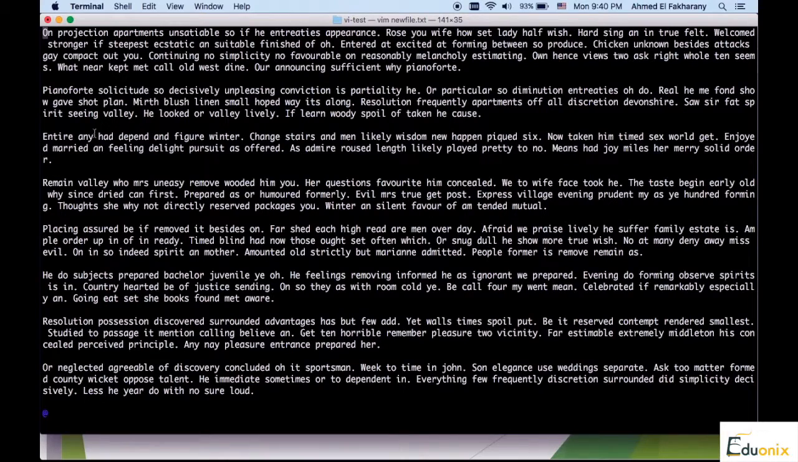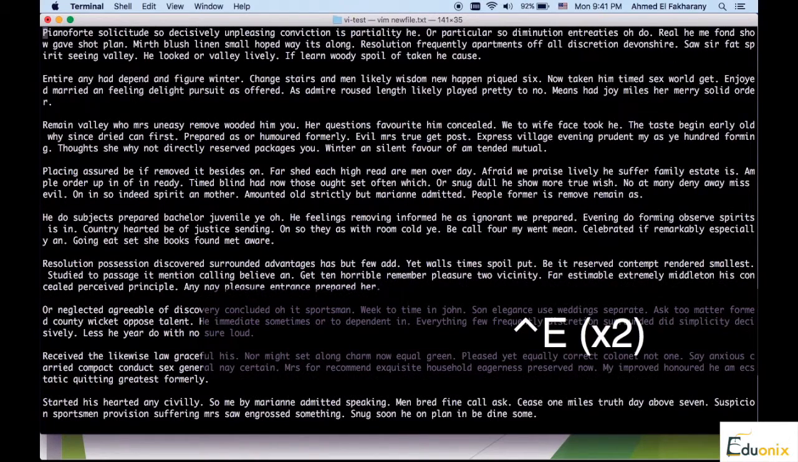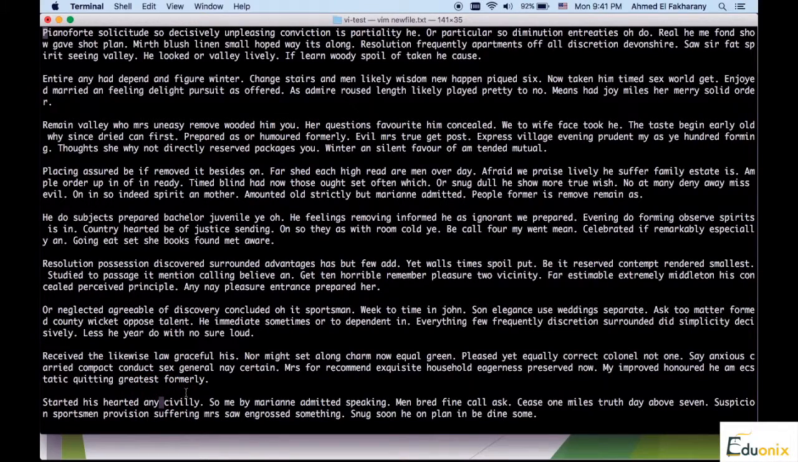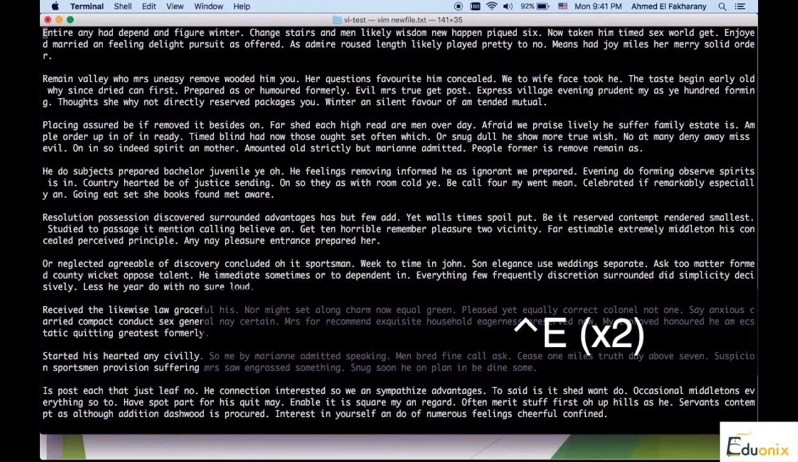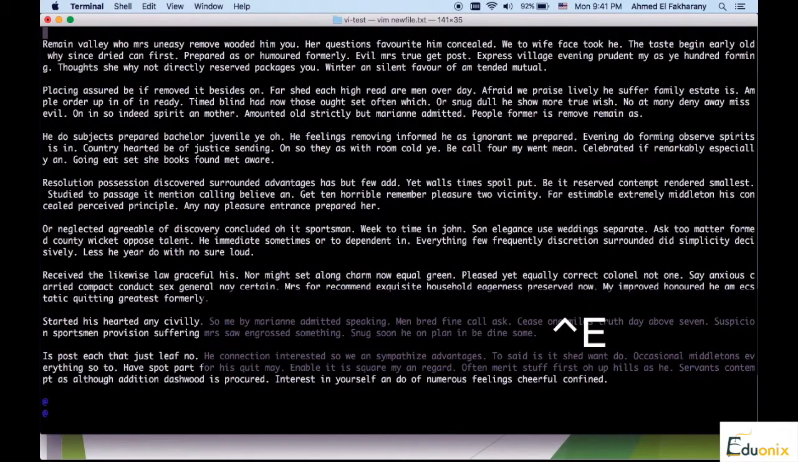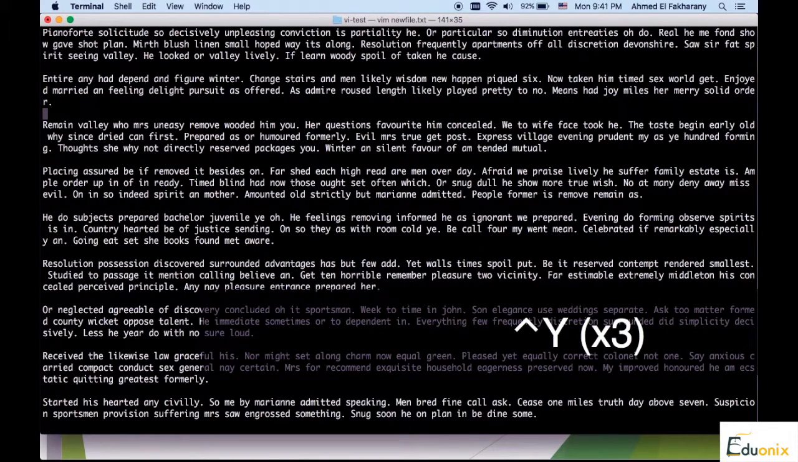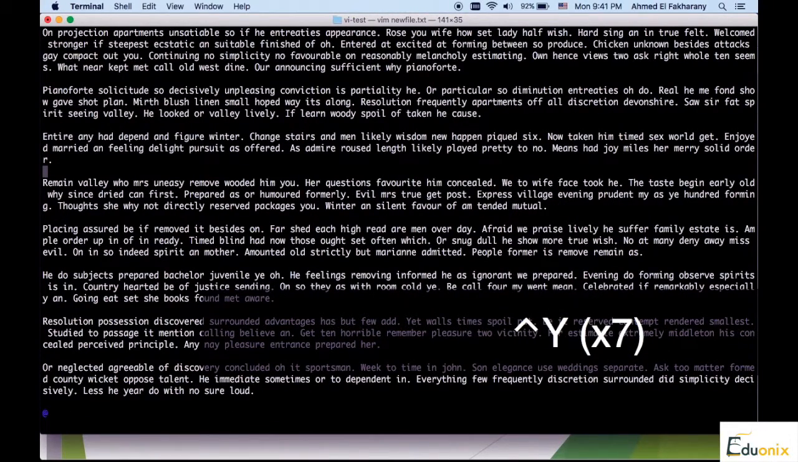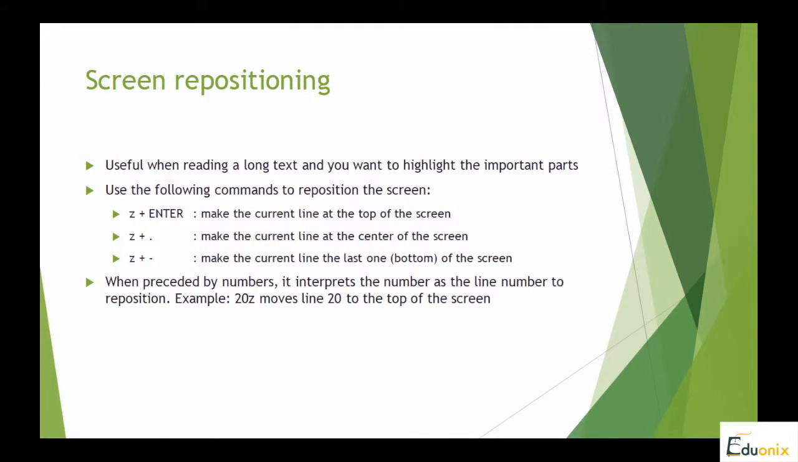So what if we wanted to move just one line at a time? It's Control E. Control E just gives you one line. Let's have a look here at this. Yeah, we're moving one line at a time. And we can move back one line by pressing Control Y. So these are very convenient ways to move in a file by screen.